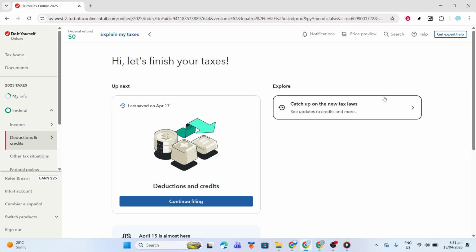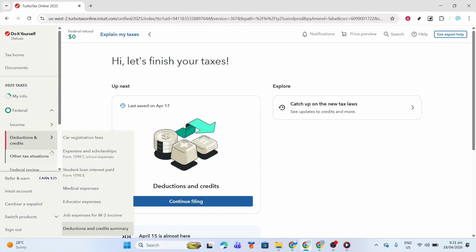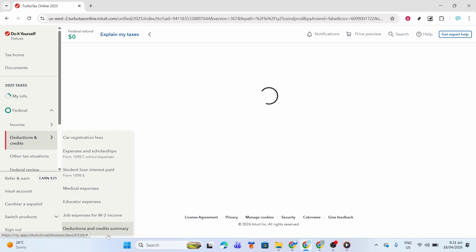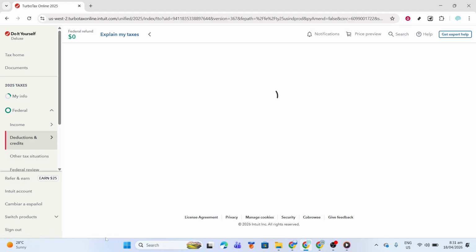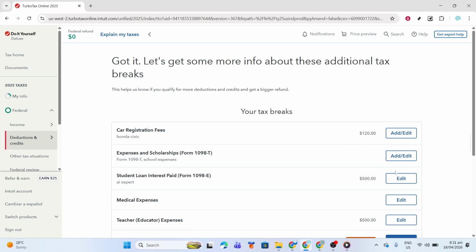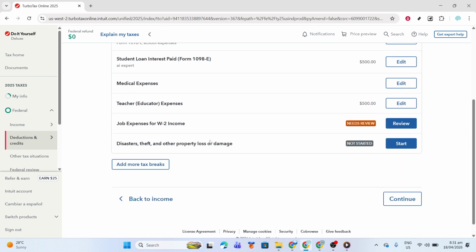Start by navigating to the federal area of your return. Clicking Federal brings you into the part of your software that handles federal items and deductions. From there, move into Deductions and Credits. This is where the software groups the items that can lower your taxable income, and casualty losses are included in that list. Next, scroll to the section labeled Your Tax Breaks.